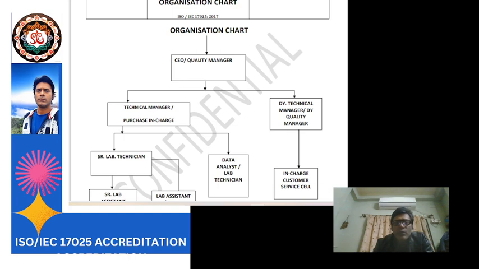Here, I already told you before that the quality manager and the technical manager have the main responsibility in the ISO IEC 17025:2017 requirement. The quality manager should be a plain graduate with 4 days training. He should have the 4 days training certificate. The quality manager should have the 4 days training certificate, and the technical manager should have a science background and 5 years of experience in this related field.